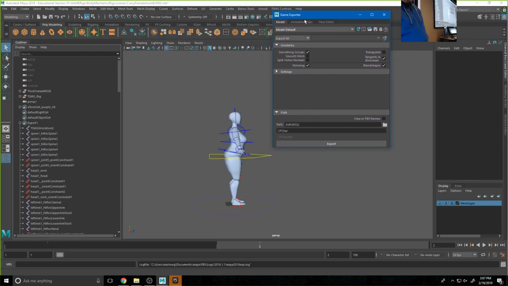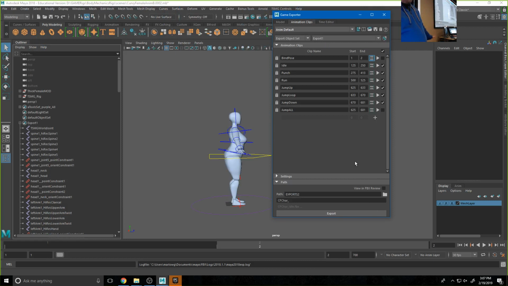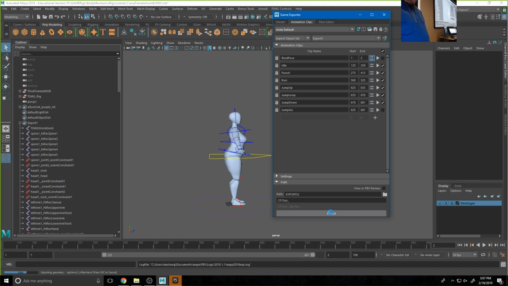If I go over here to my animation clips tab, if everything is set up, I'm still in the export 1 object set. I should just be able to make sure I have the ones I want checked and hit export, and it will export them all. It sometimes takes a little bit of time to export them all, so you may want to test it out with just one first, but I'm pretty confident this will work. So I'm just going to go ahead and hit export.